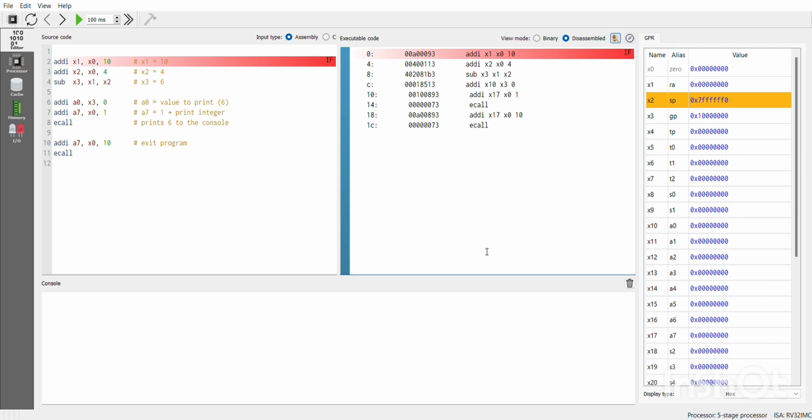RISC-V programs rely highly on registers, which are small storage locations inside the processor. X0 is always 0. Registers like X1, X2 and X3 hold temporary values. A0 and A7 are special registers used for system calls such as printing or exiting the program. We also use instructions like addi, which means add immediate, and sub, which subtracts one register from another.